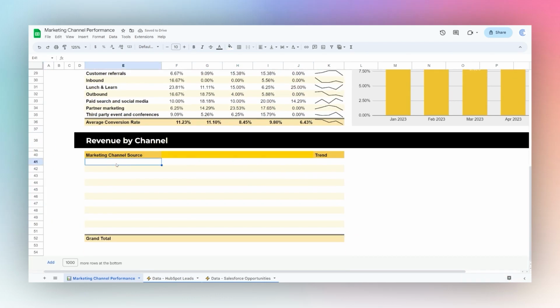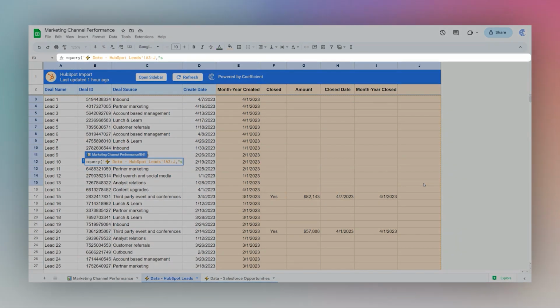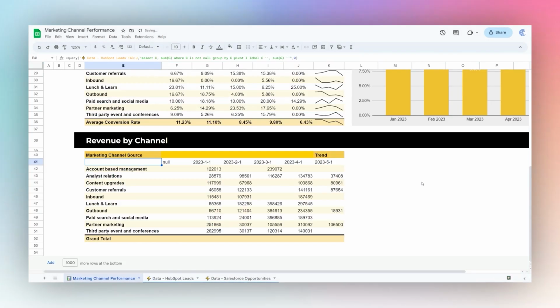And finally, let's get our revenue. So let's open our query yet again. Go to our leads. Let's start with row 3 there. In this case, we want C and then the sum of G, where C is not null, group by C, and then pivot I. And then let's do our labels here as well. Label C and sum G, and there we go.